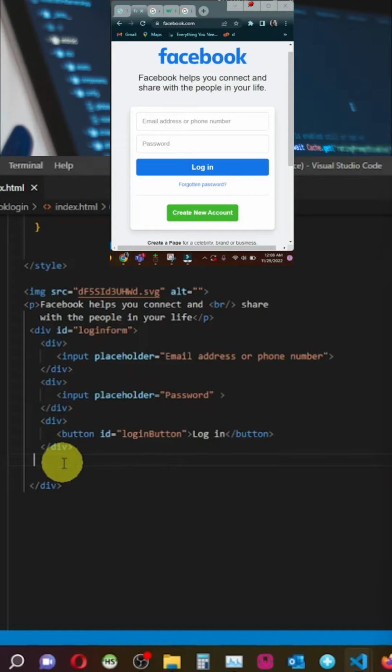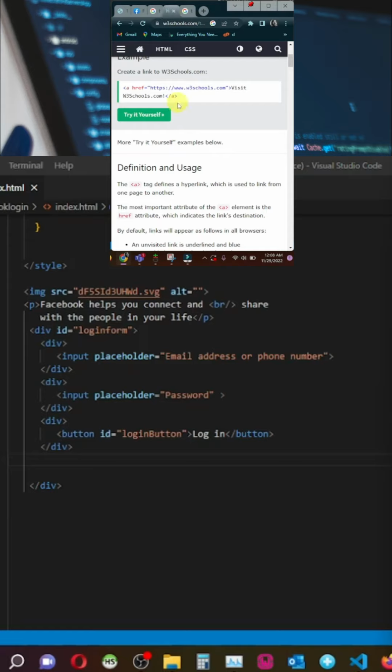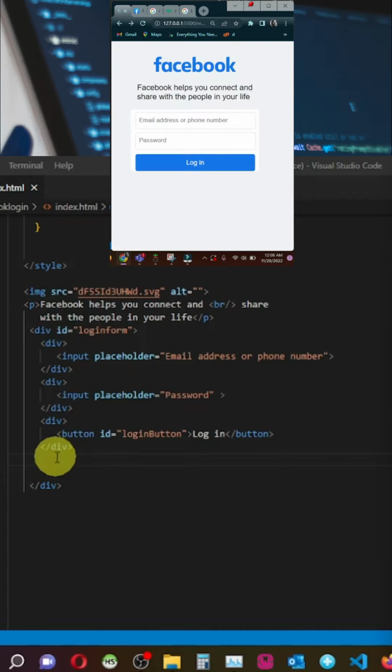All right, so for that we're going to use the A tag. Whenever we want to render a link, you will always use the A tag, and what goes in here is the page that you want to be taken to. All right, so let's go ahead and render the forgotten password text.